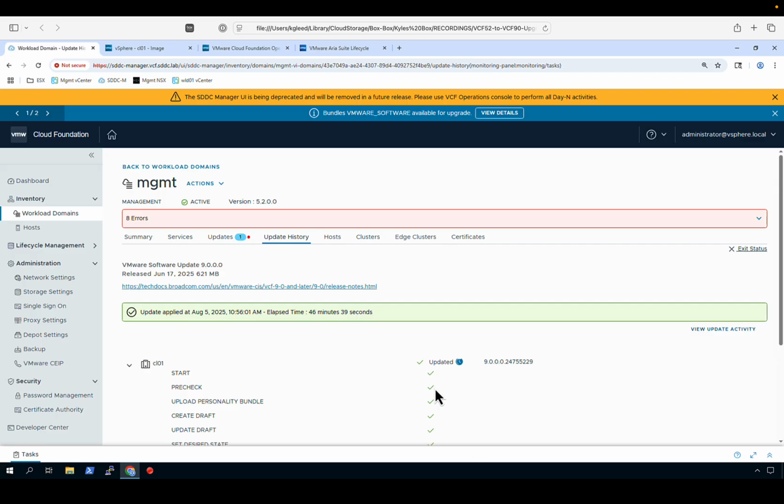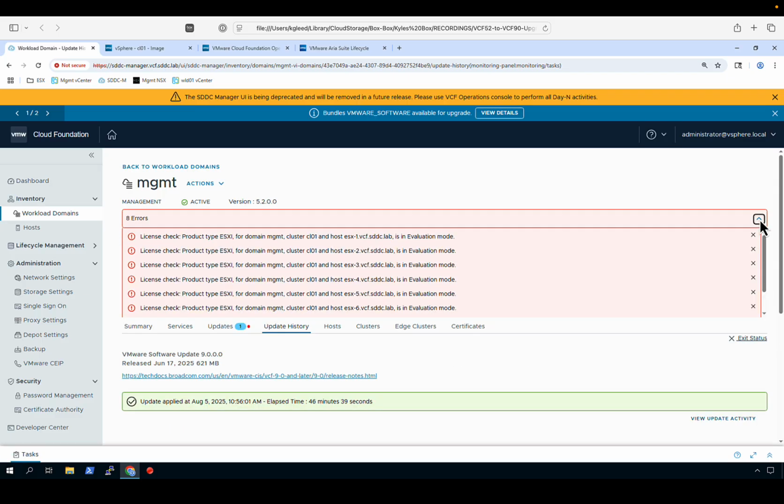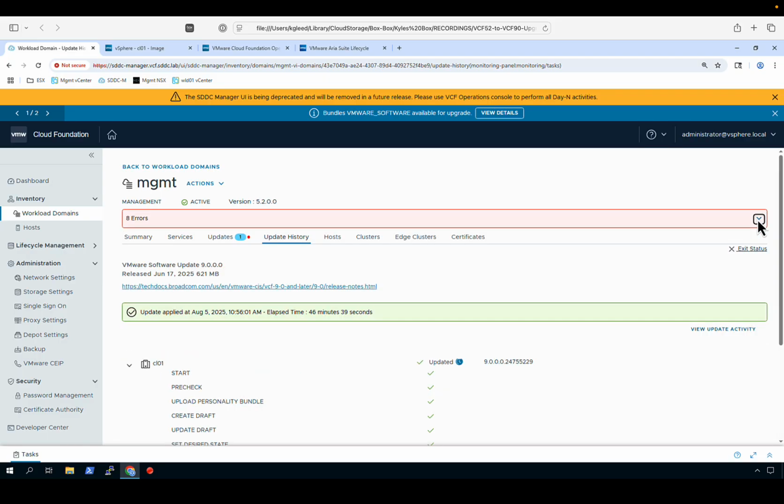Now you'll notice here we do have this banner here with 8 errors, and you may be wondering what that's all about. Well, if we expand that out, essentially what it's saying is as part of the upgrade from version 8.x to 9, we reset to evaluation mode for the licensing. So these error messages are essentially just a warning or informational thing to let us know that, hey, you've upgraded, now you need to relicense the environment, and we will get to that step later. So you do have 90 days to complete the licensing. So for 90 days you will get this warning until you complete the licensing.